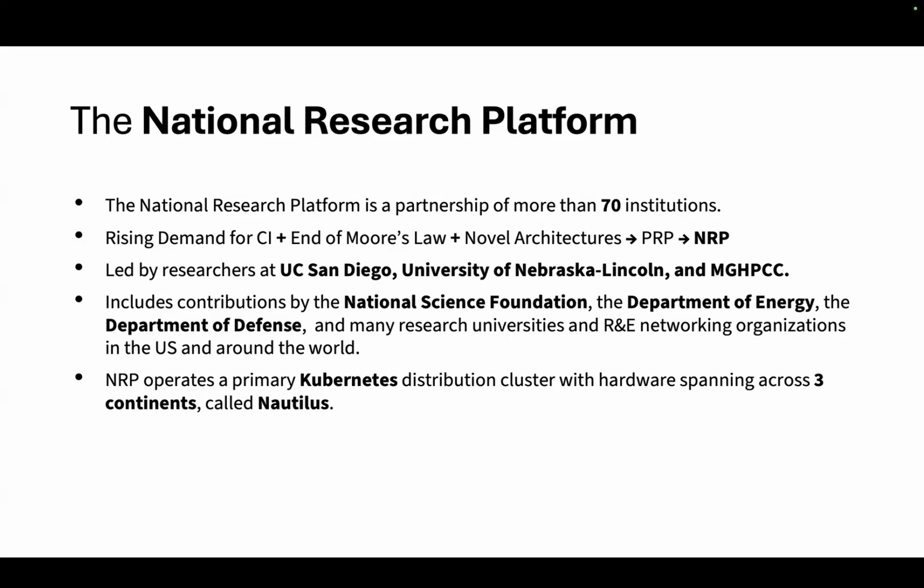And of course, these efforts are led by researchers at the San Diego Supercomputer Center at UC San Diego and the University of Nebraska at Lincoln and the Massachusetts Green High Performance Computing Center, MGHPCC. And of course, it includes contributions by NSF, DOE, DOD, and a massive community of many research universities and R&E institutes and organizations both in the United States and in multiple international locations outside of the United States, constructing what we have today, which is the Nautilus cluster.